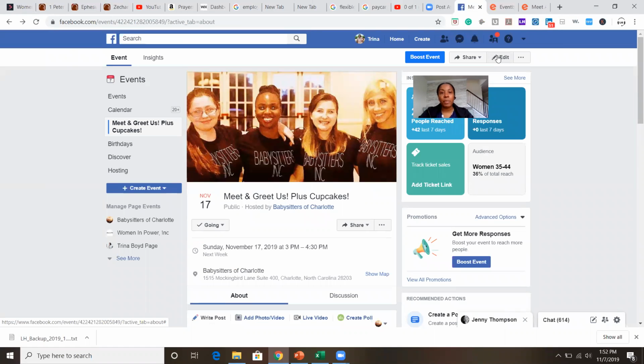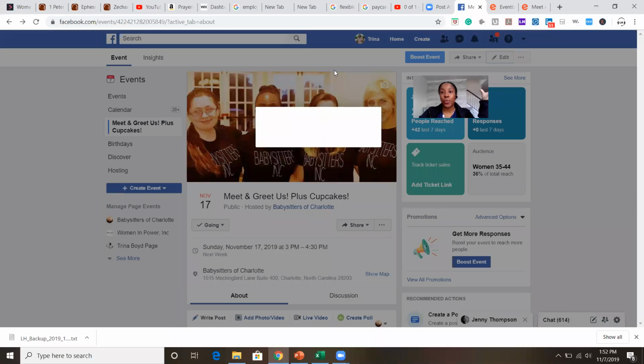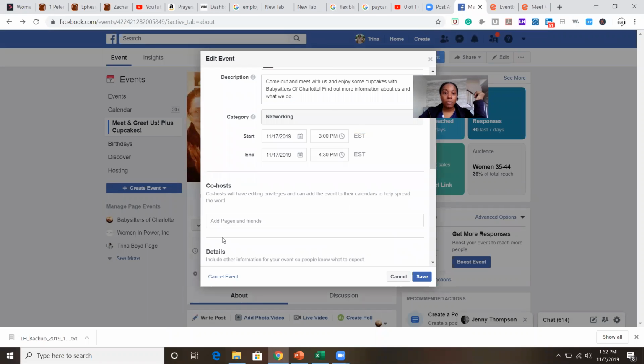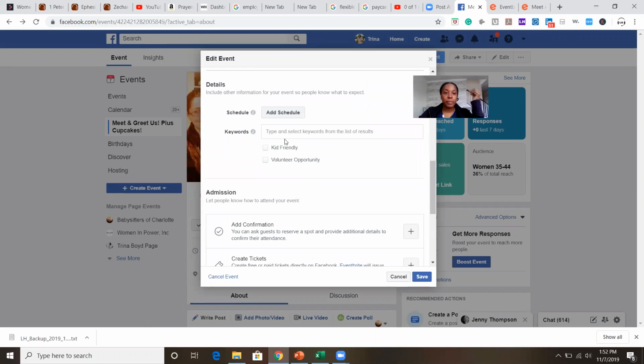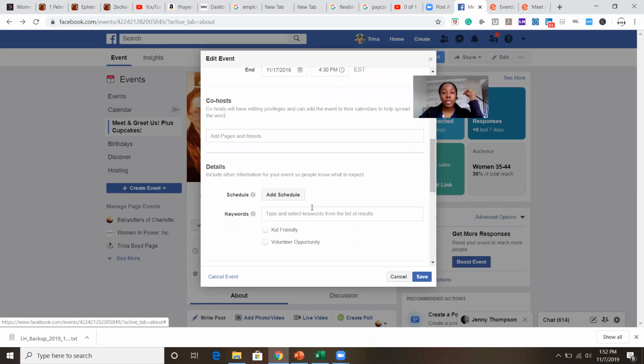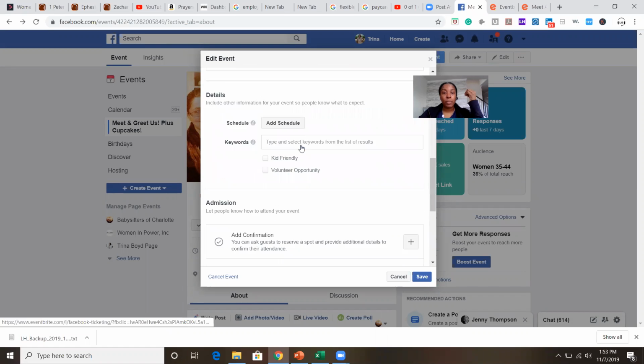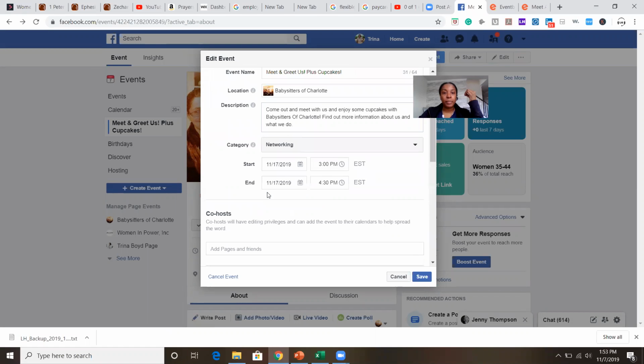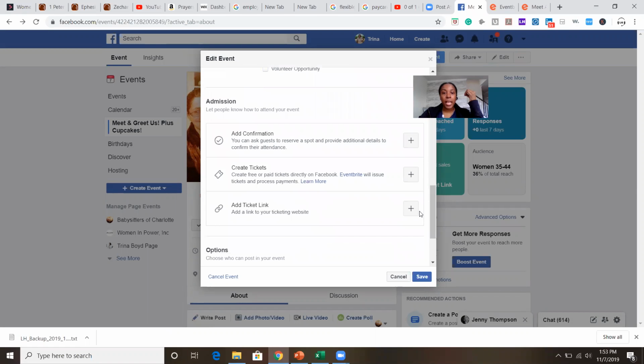One of the things you want to make sure is that the picture is the same as the event on Facebook. That's the same on the Eventbrite, so they can know it's the same event. So we're going to click on edit. We clicked on edit to get to this part right here. I'm going to put kid friendly. We're going to add a ticket link.